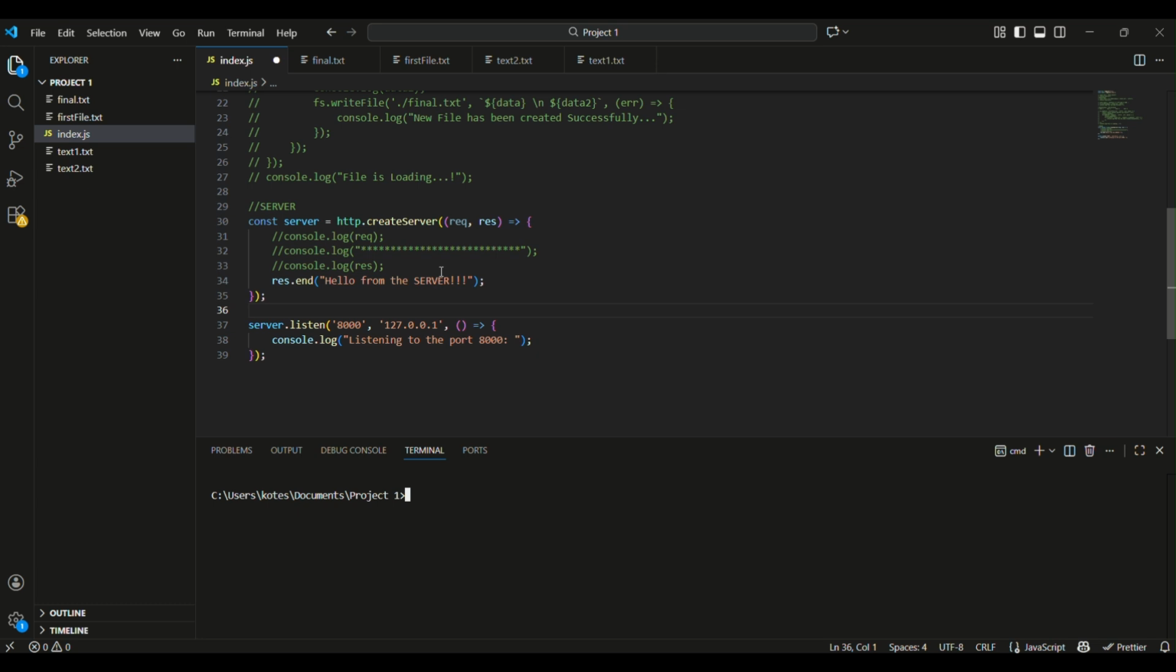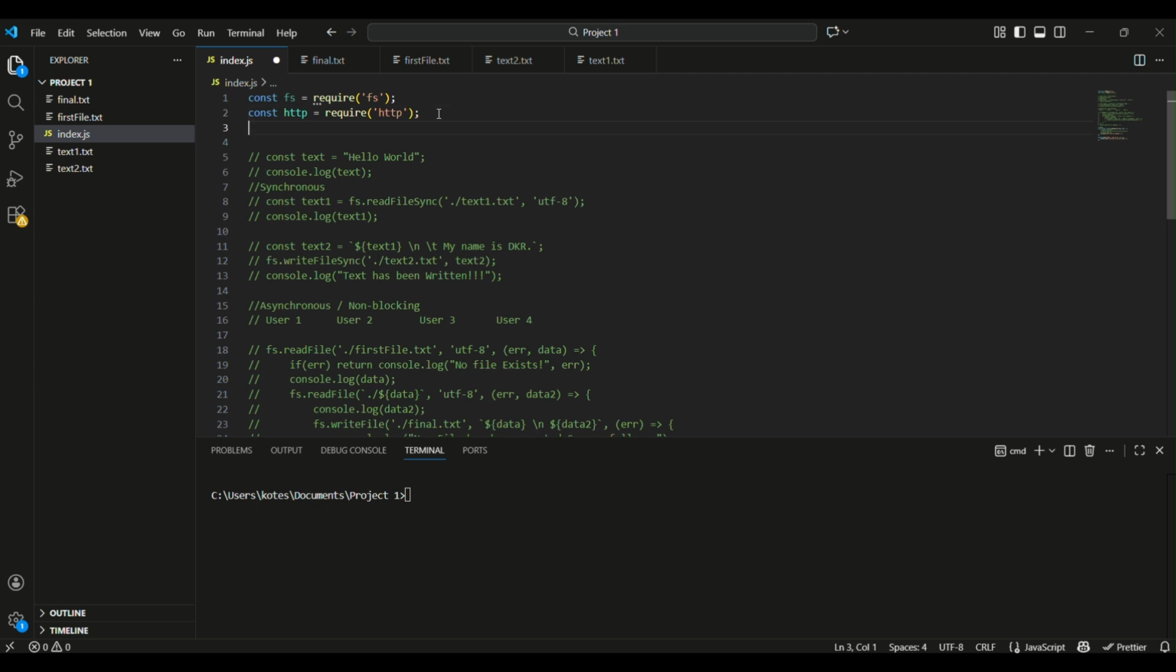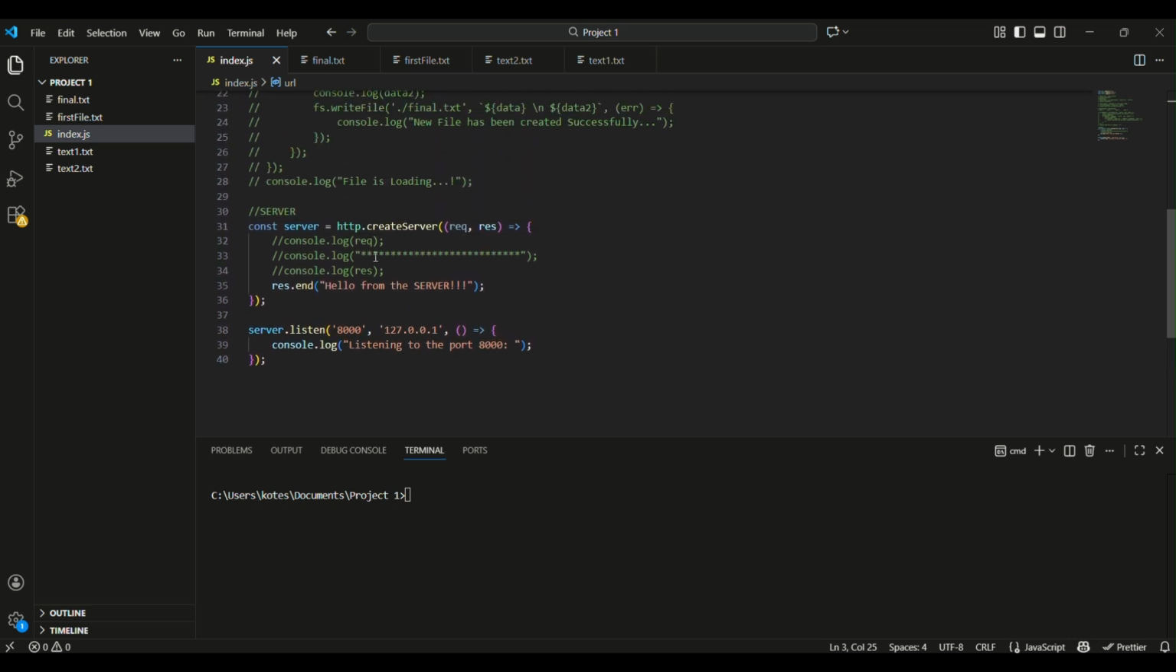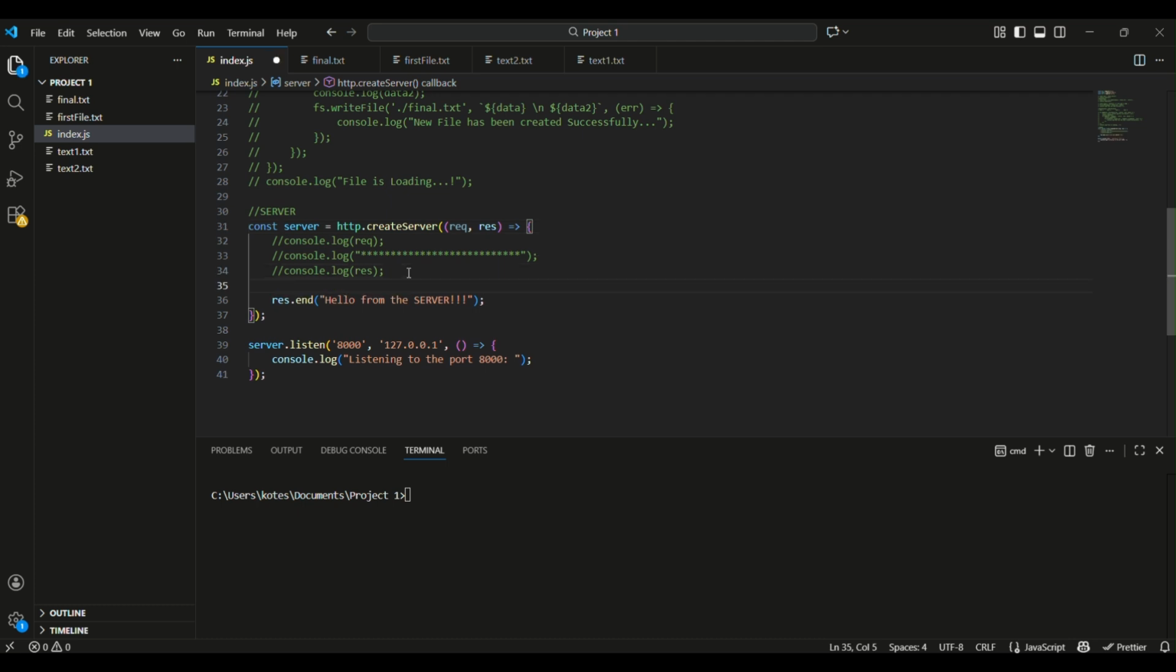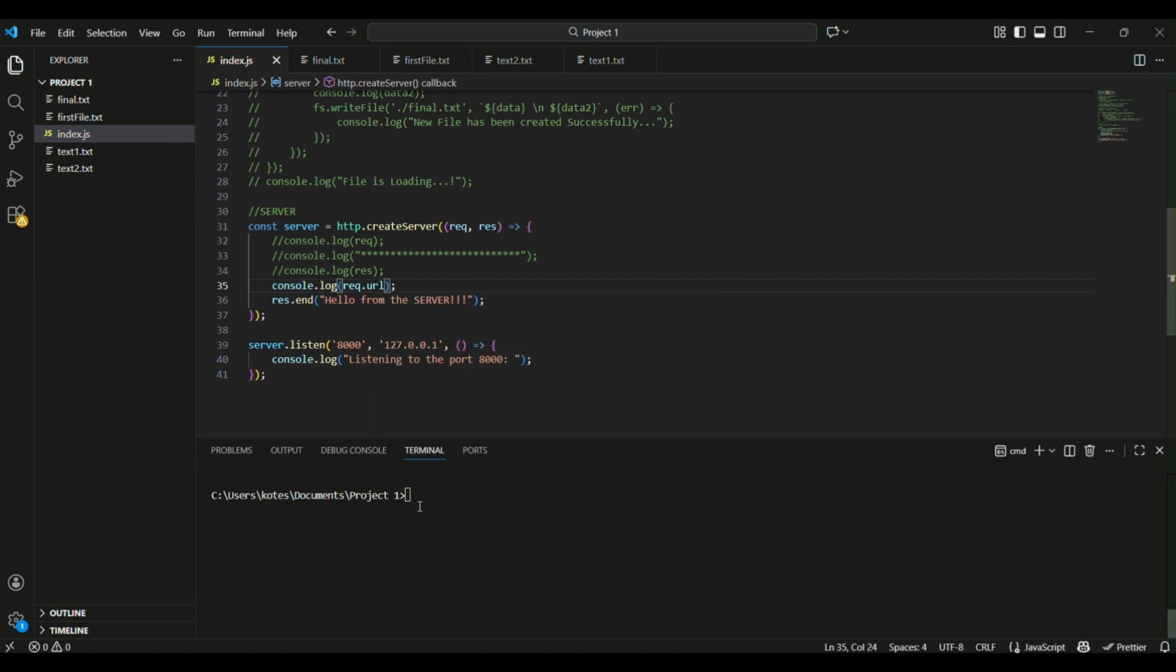So first, let us import the URL library. Let me store it in a variable: const url equal to require of url. Let me show you what this URL is first. Before sending the response, let me console log the request.url.